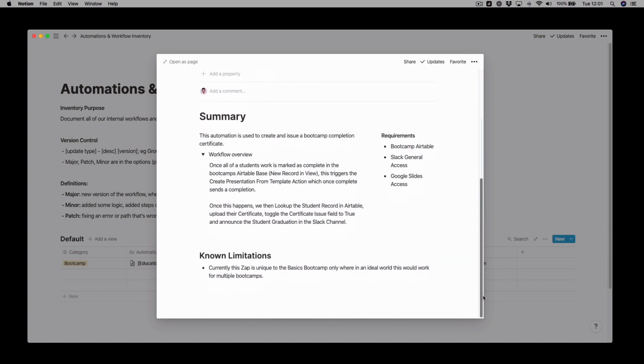Scrolling down, we'll have a summary of the automation itself, why it's used, and how it works. You're going to have the requirements over to the right and any known limitations of that workflow as well. This is going to be very useful if you're looking to improve workflows in the future.